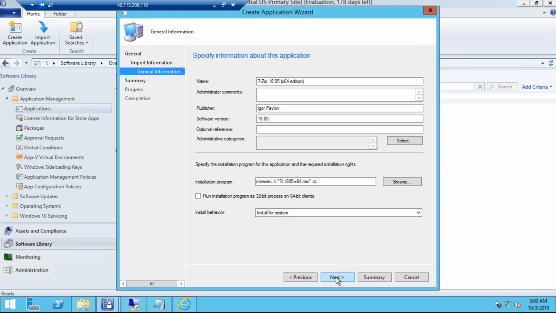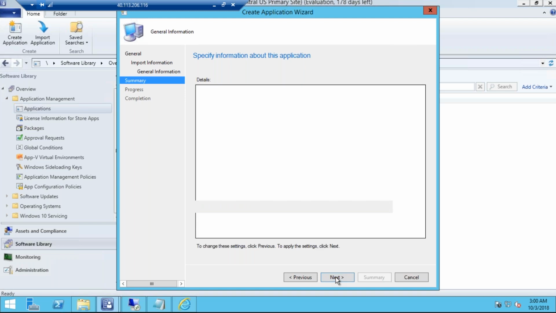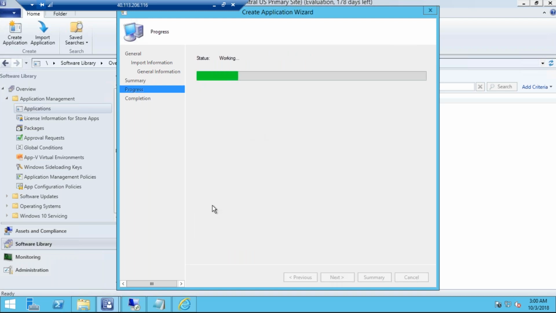Okay. Next, I'll discuss more in detail tomorrow, but I'm just giving you an assignment to at least have a couple of applications deployed through SCCM. So tomorrow you will have a better idea when I'll be discussing application deployment.